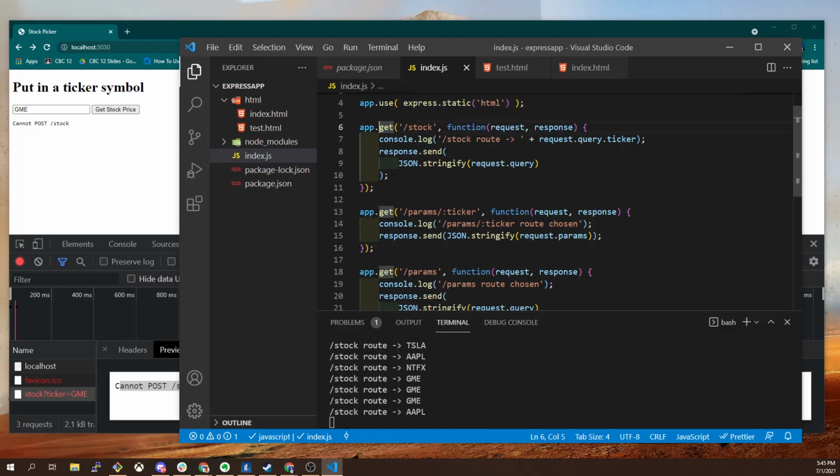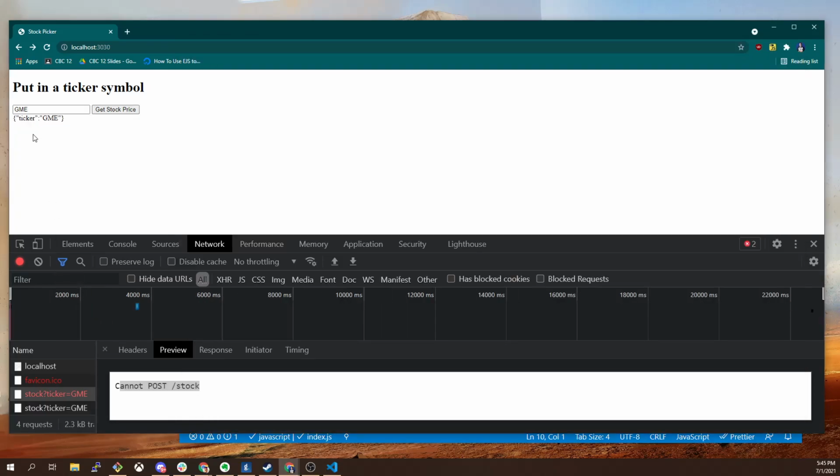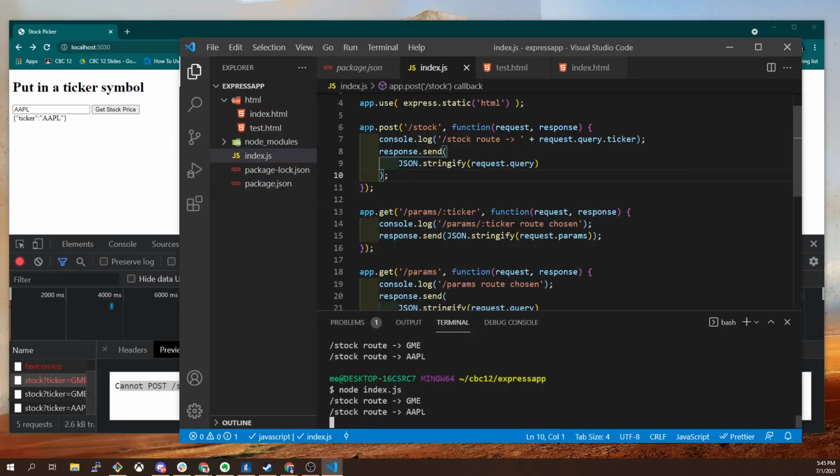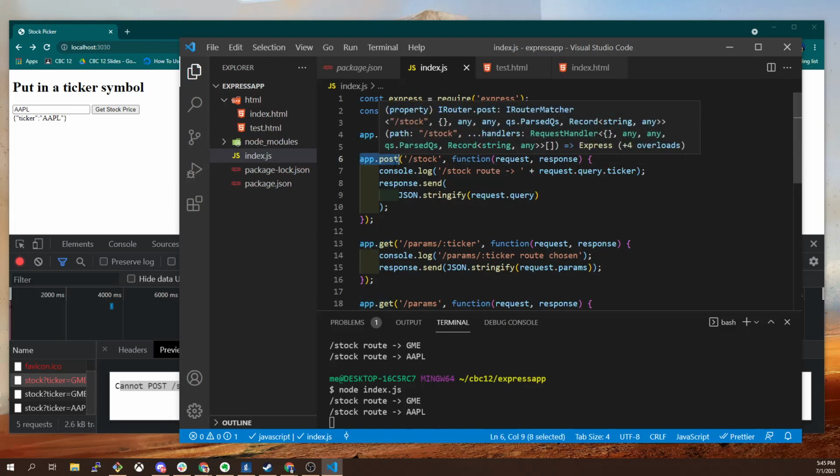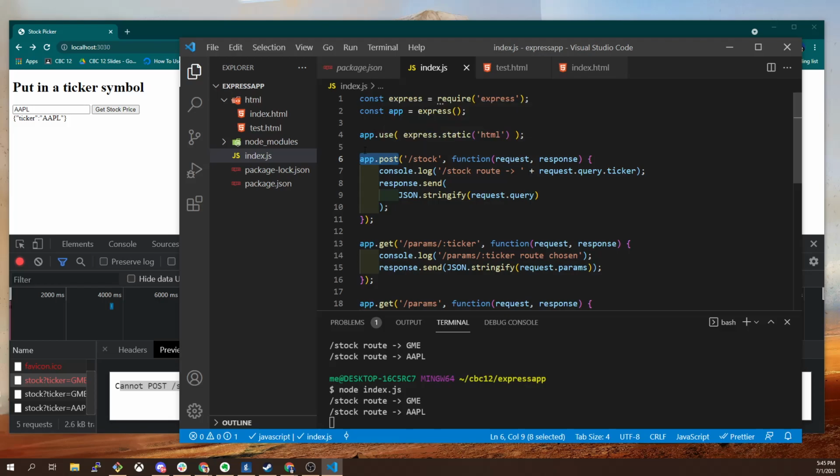If we change this to post and we restart our server, now it works. Okay? So this method, when we're using Express, where we're defining a route, we've been using app.get. We also have app.post. We also have app.put and app.delete. Those are the methods that are really the main verbs of HTTP. That's the Hypertext Transport Protocol. Browsers are communicating with servers using HTTP.